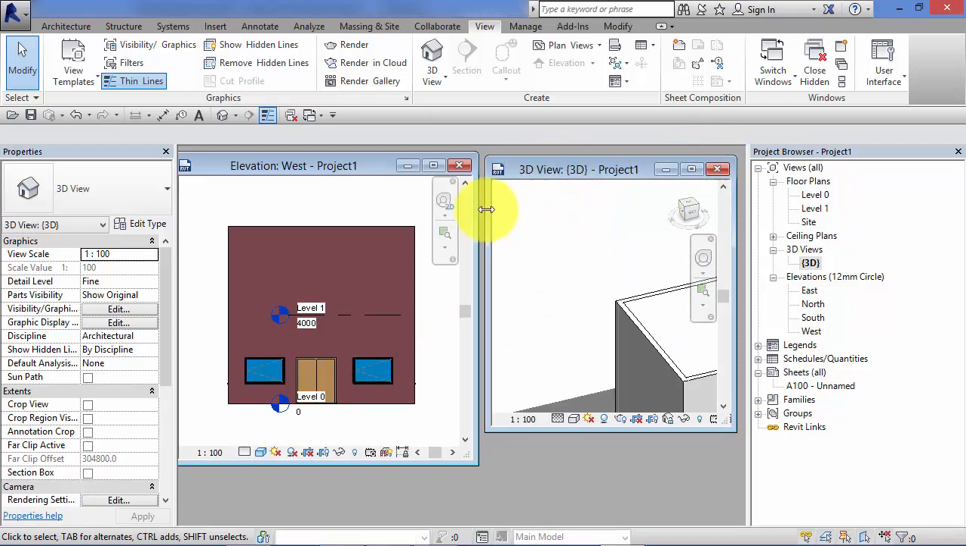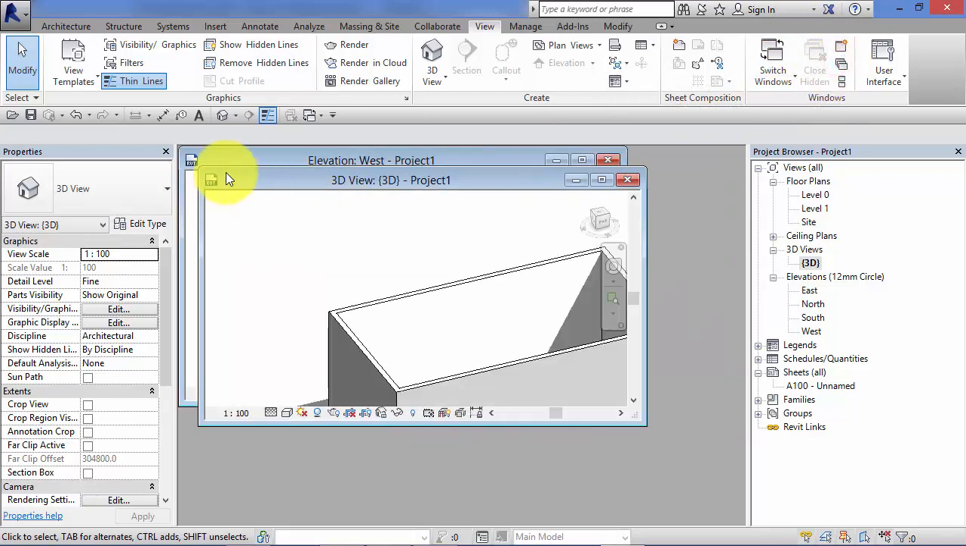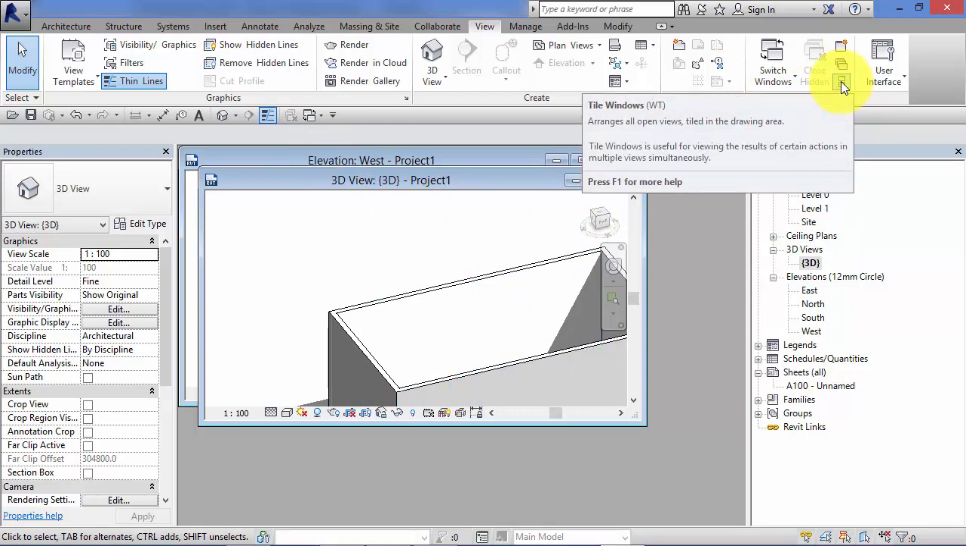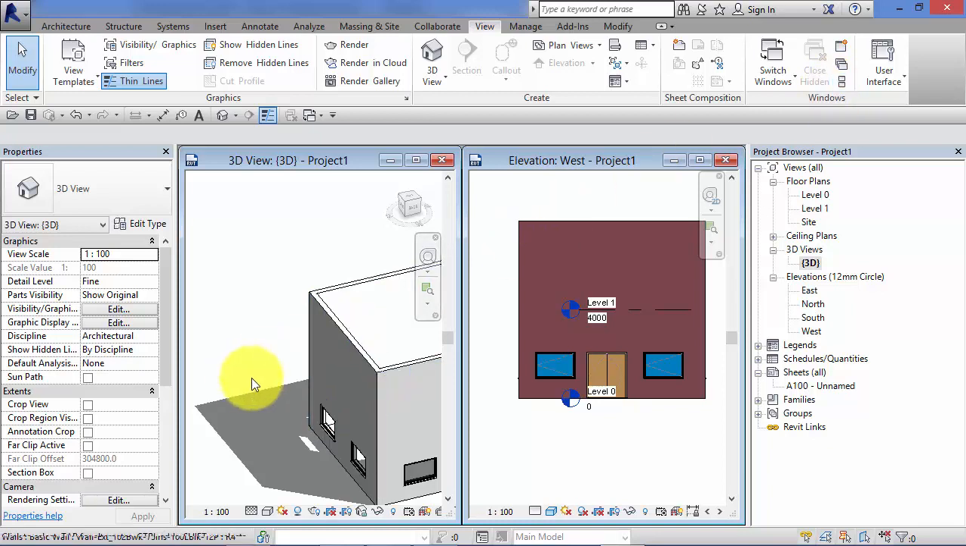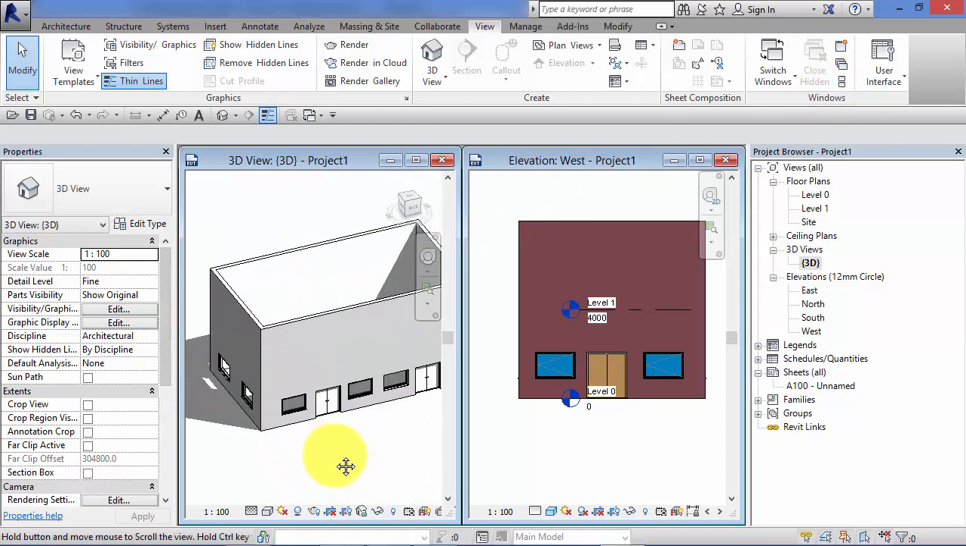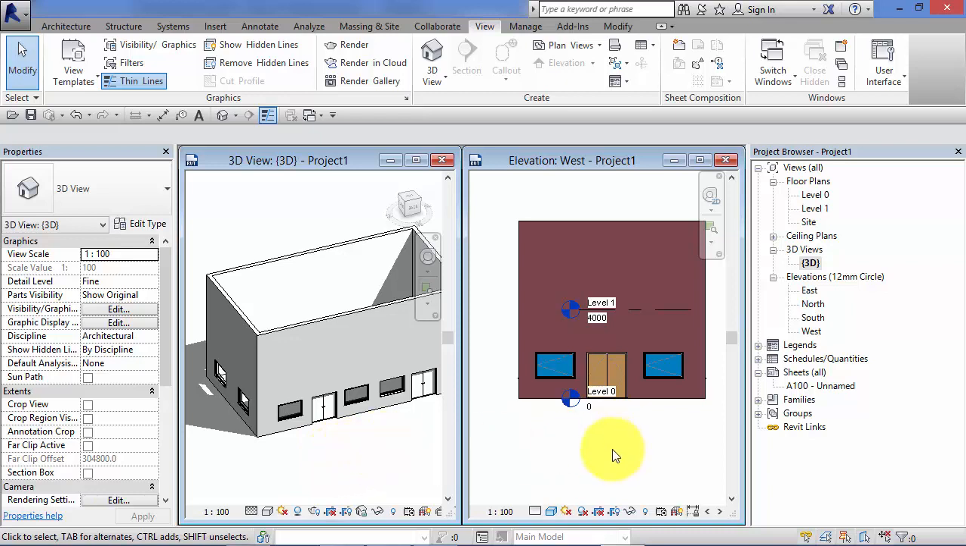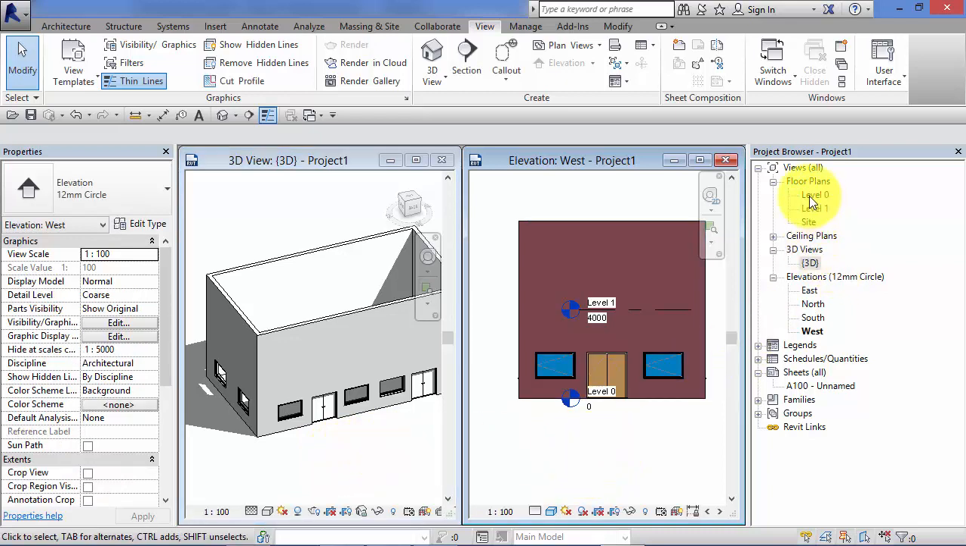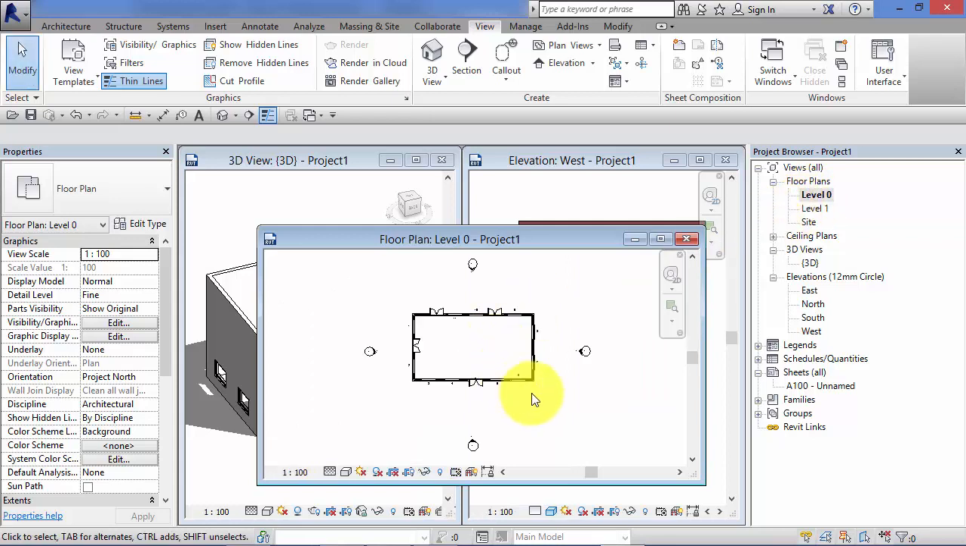So there I have two windows in my workspace. If I go to the View menu at the top and look along for the Windows panel, I've got some controls here to help me navigate through these different windows, so I can cascade all my current windows. A useful one there is to tile the windows, and again you can see the keyboard shortcuts, WT, to tile your windows. So now I have a 3D view and an elevation open. I may want a floor plan as well.